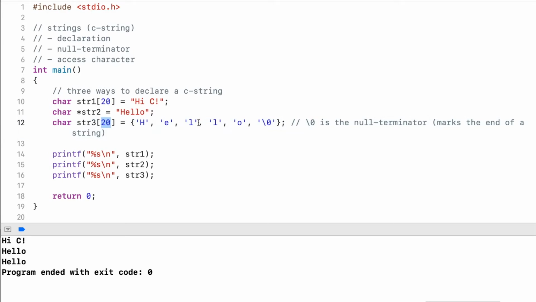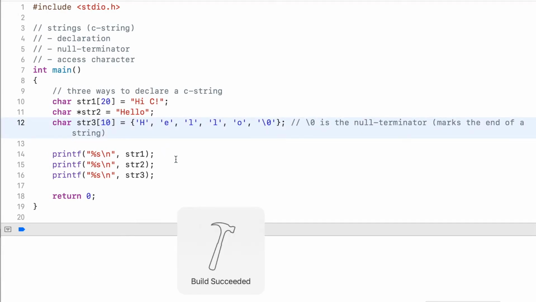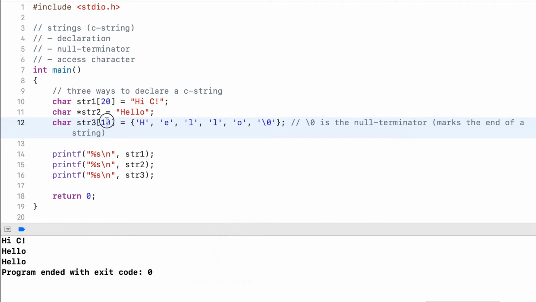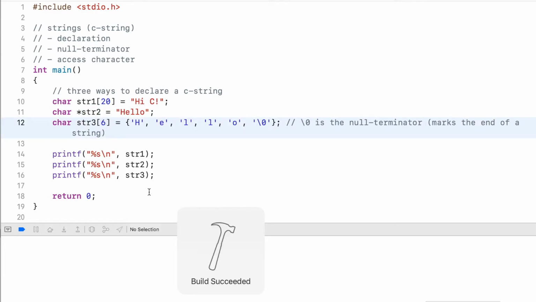Now I could also use less than 20. For example, I could use 10 and everything works the same. What's important is that the size that I use here is at least the number of characters plus 1. The plus 1 is the null terminator. So in this case, I have 1, 2, 3, 4, 5 characters plus the null terminator. So the minimum size that I should use here is 6.